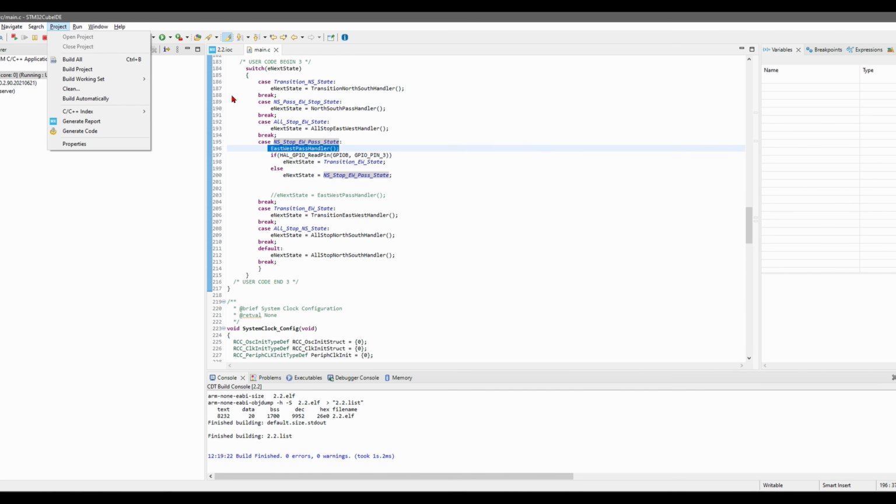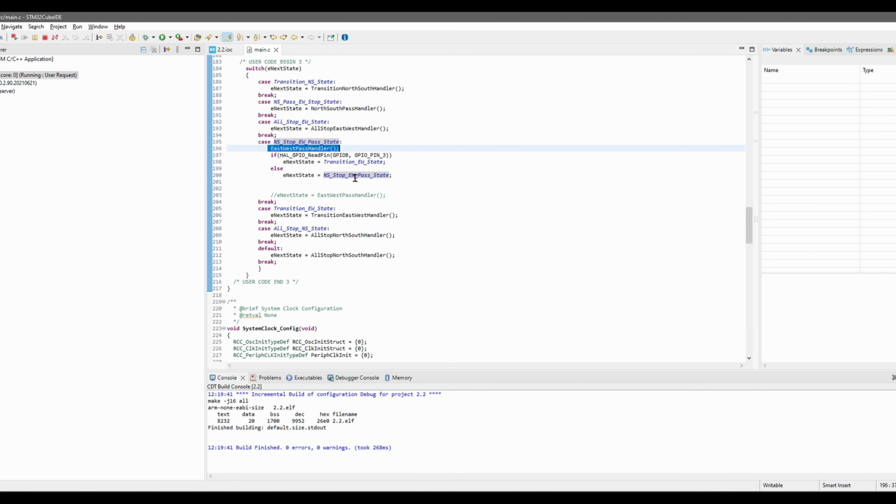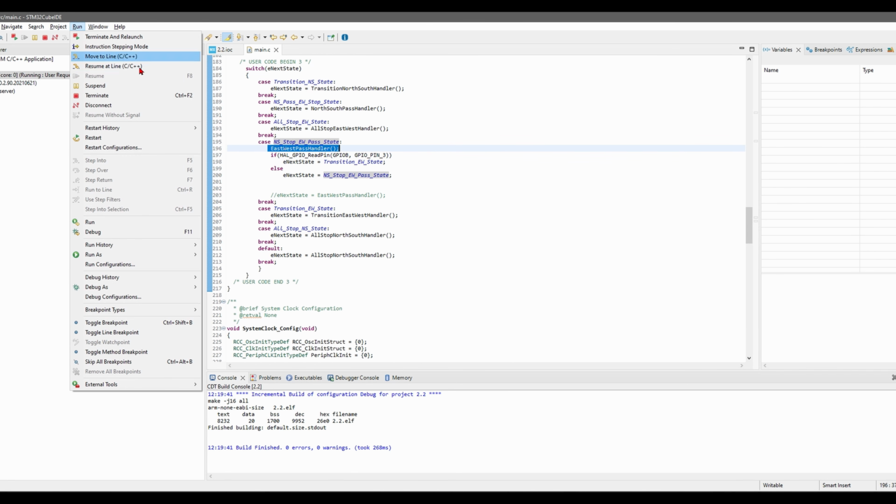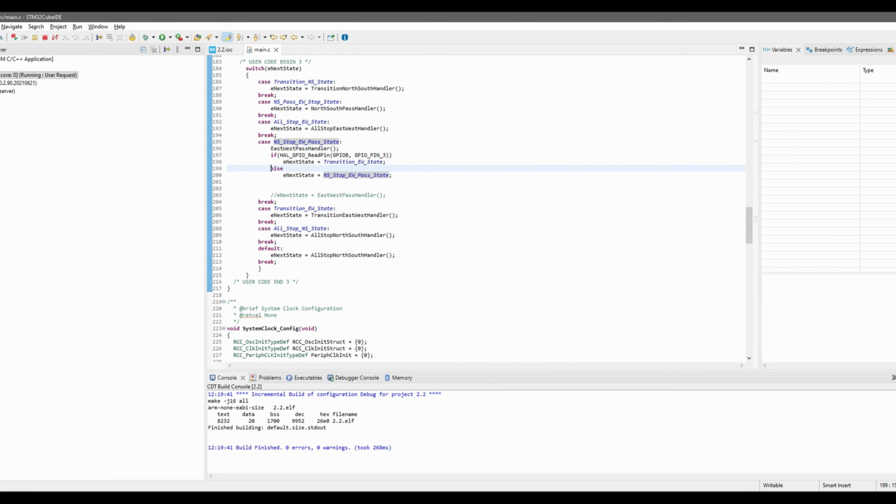I went and I cleaned out the project. Now we're going to go and build the project again. We're going to now try to run it. And so whenever we have errors like this, we're going to want to definitely clean out our project.